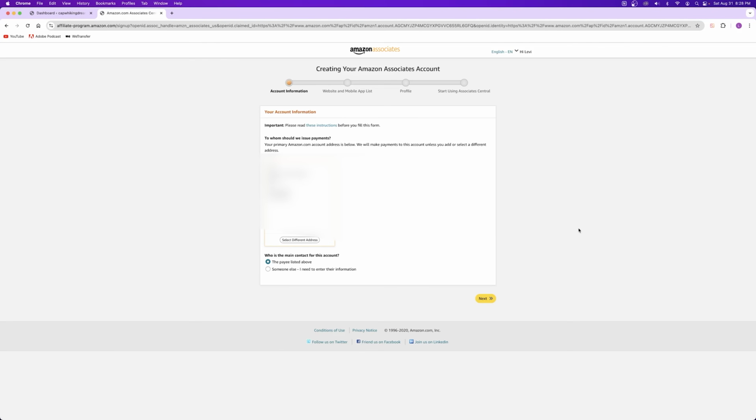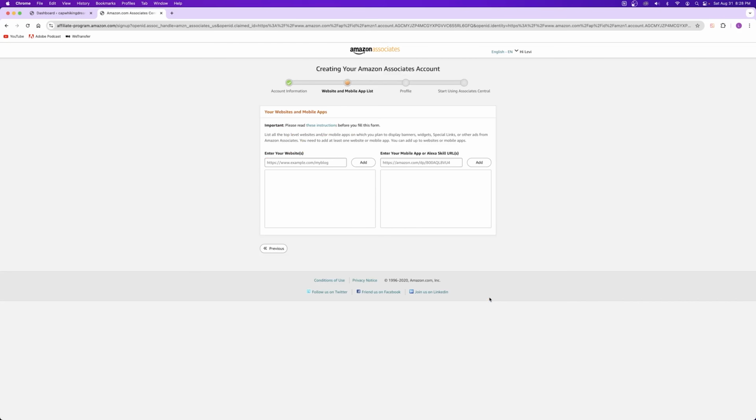Okay, so once you fill out that screen, when you sign in, you'll be met with this one where it says your account information, which is the same account information that you use when you're buying stuff. So it should be good to go. And you'll just say that I'm the payee listed above, and you'll say next. And then after that, you have to enter in your website that you're going to be using.